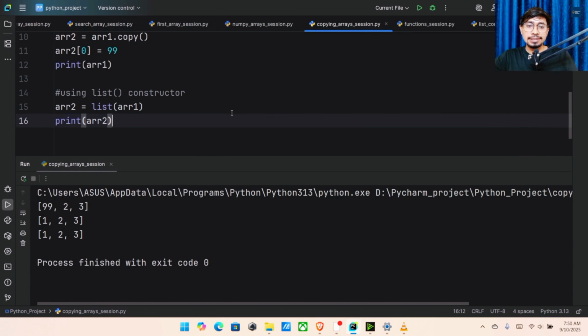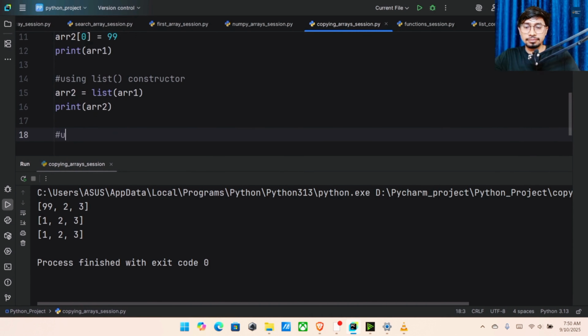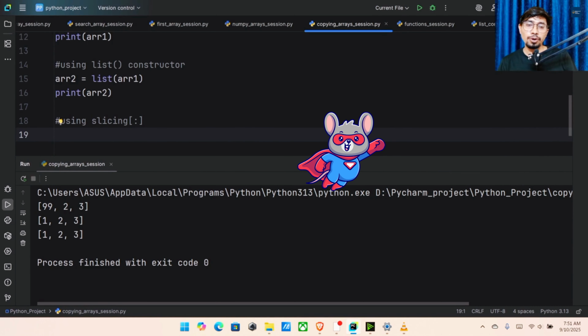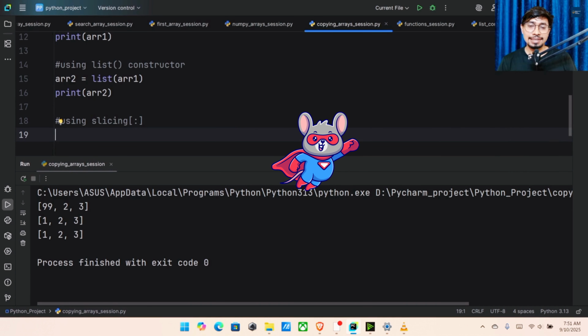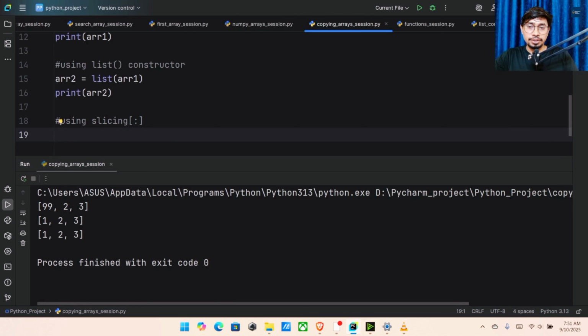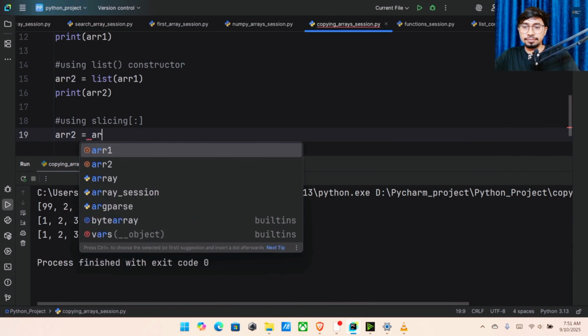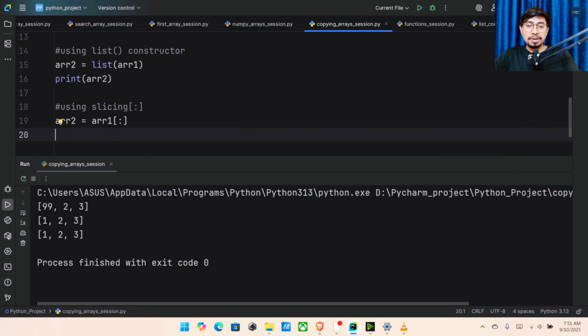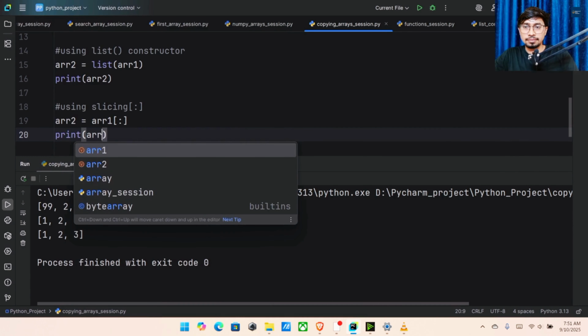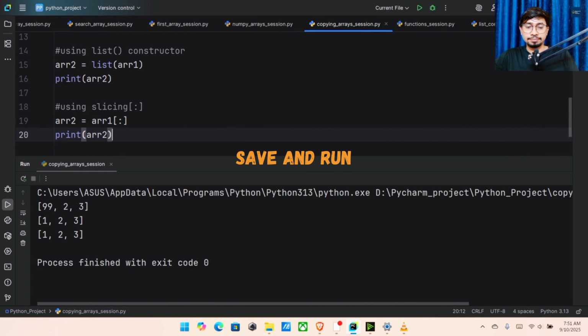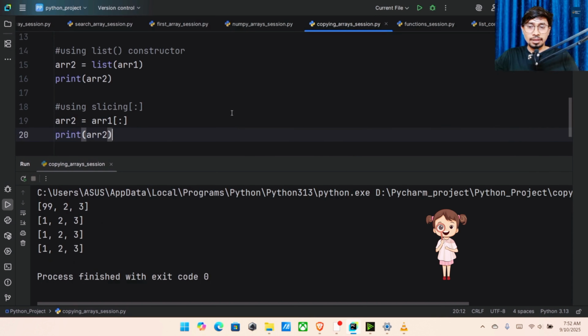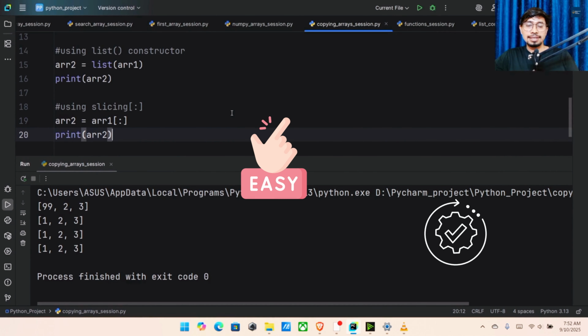Number 3. Using slicing. Or go super short, just slice it. array2 = array1[:]. Print array2. Save and run. We got 1, 2, 3. Colon means copy everything first. Simple, effective.